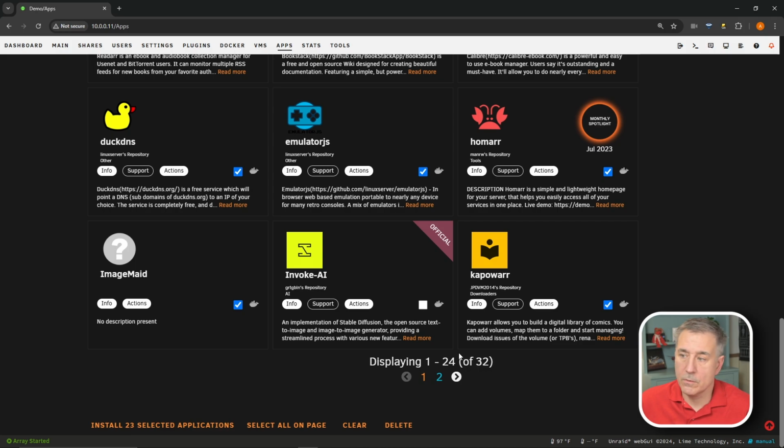Down at the bottom, it's going to say displaying one of however many. In my case, it's 32, and there's multiple pages, page 1 and page 2. And you may have more pages than this, or you may have less. But just so you know, when we did that select all on page, it's just doing that page.